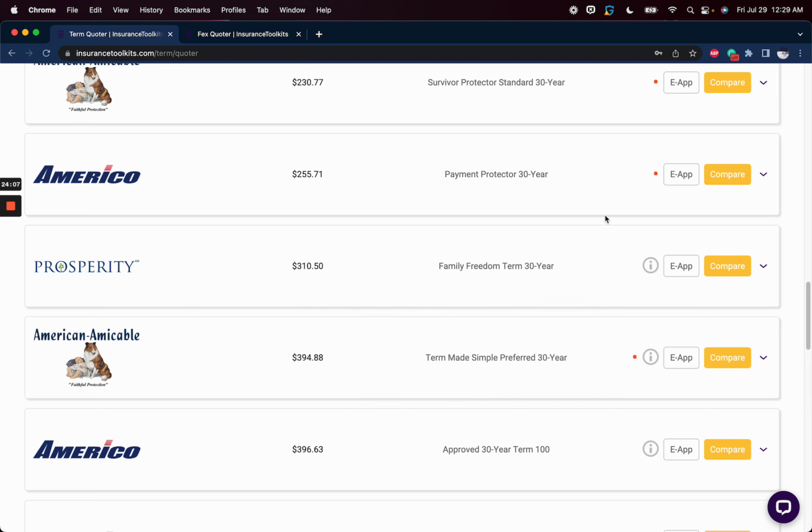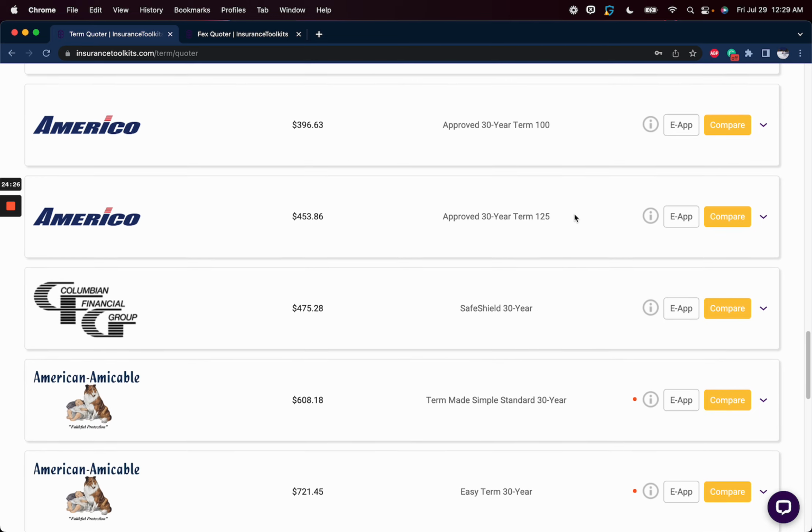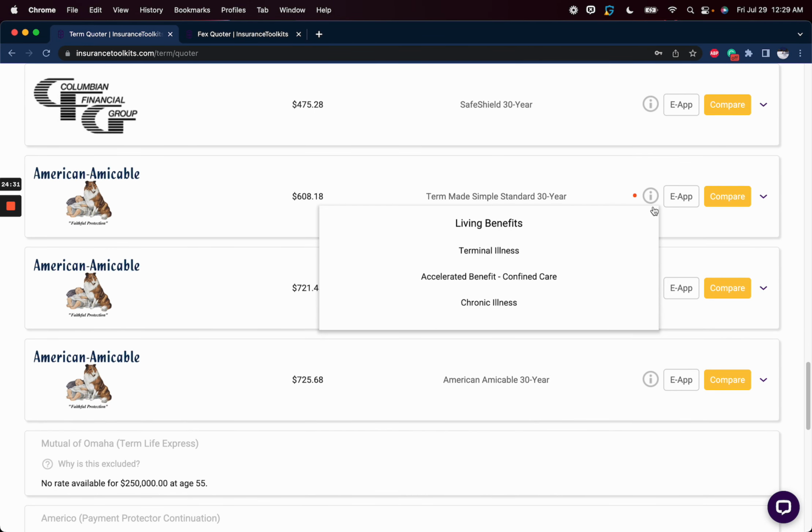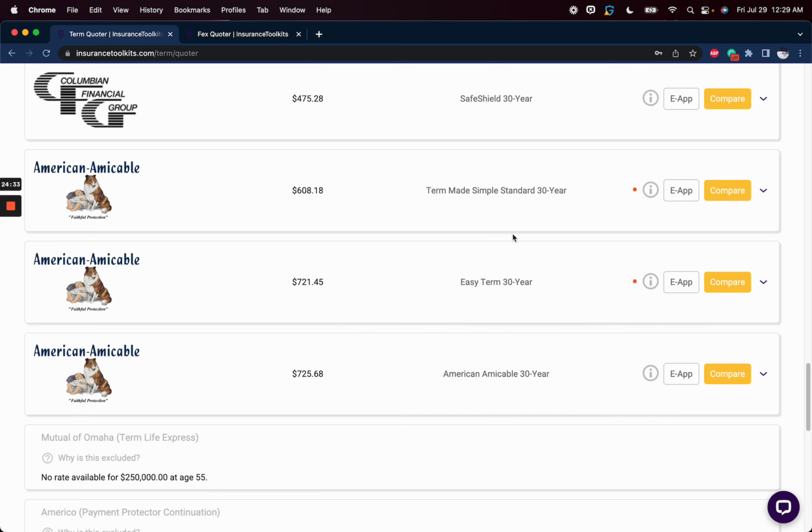Some products are structured differently, so American Payment Protector is a decreasing term product, which gives the client the option of the monthly income, as they call it, so the monthly death benefit payout to the beneficiary. So again, it's a good example, even on the term side, to mouse over the red dot when you see it. We still have the eApp and Compare buttons over here. And you can mouse through each carrier's living benefits just to make sure you're telling the client the correct thing when you're pitching the policy to them.